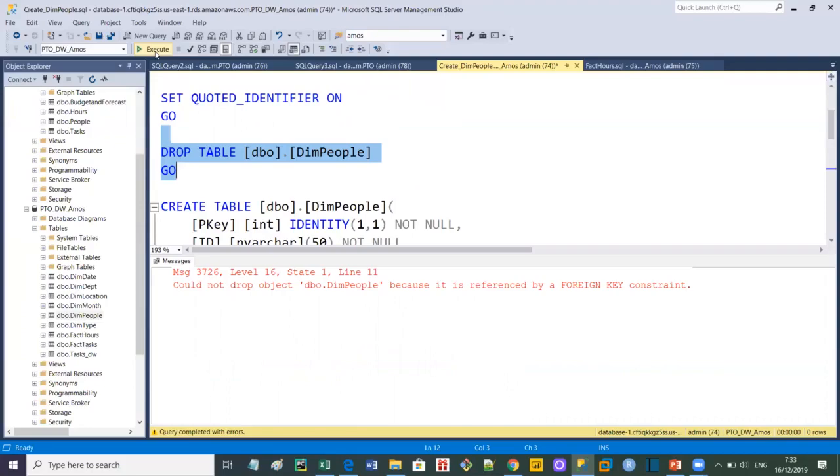And when I link them, there is a contact between them. And if there is a contact between them, it doesn't allow me to delete it. So what should I do? I have to delete it in the right order. I have to delete the ones that are dependent on each other.